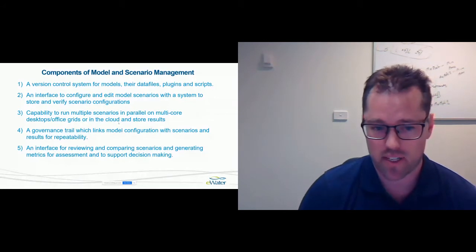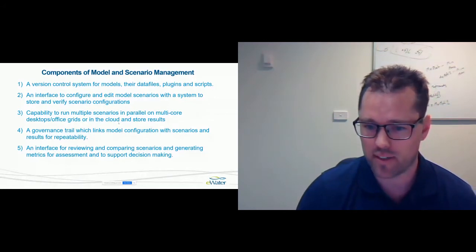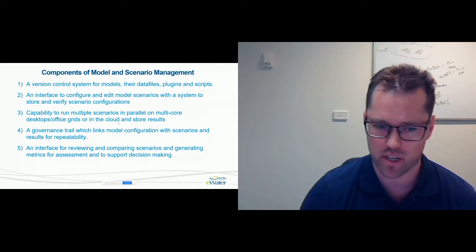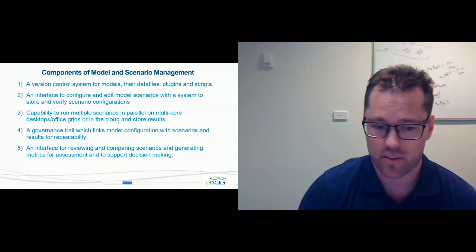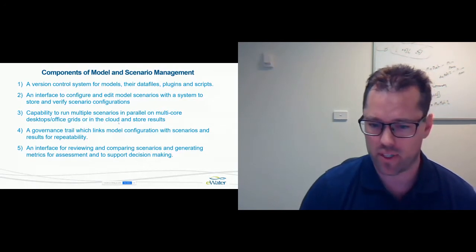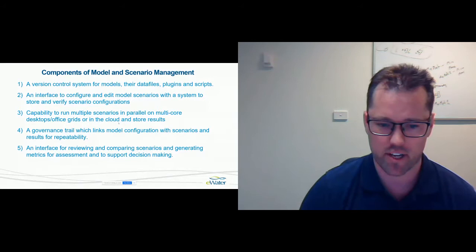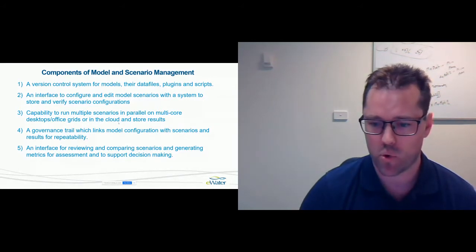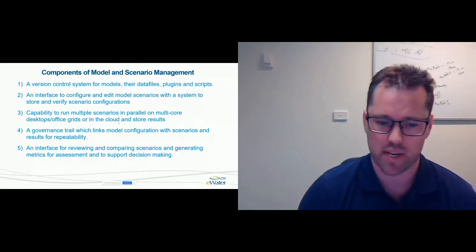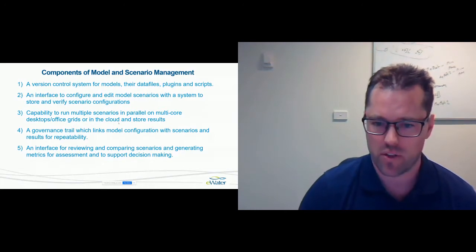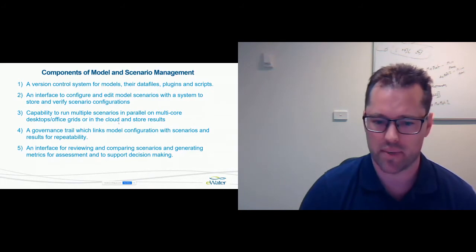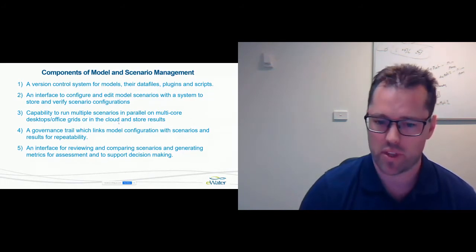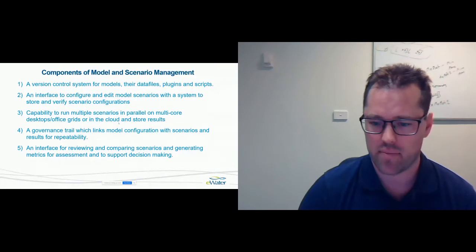But we also need to make sure we have a governance trail which links the model configuration with the scenarios and results for repeatability. And also an interface for reviewing and comparing scenarios and generating metrics for assessment and to support decision making. This is also about providing an interface for those who use model results rather than models to help them explore the results themselves without having to engage the modelers to do that exploration for them.